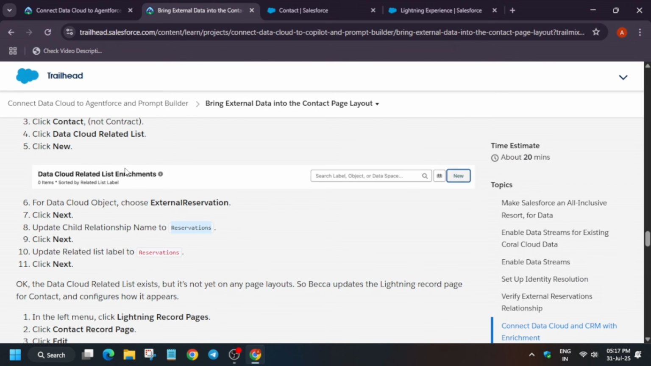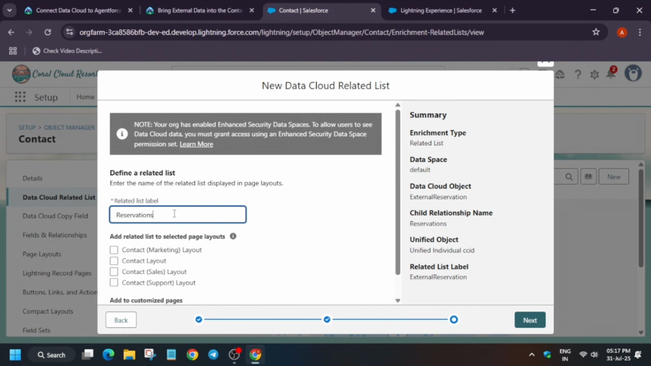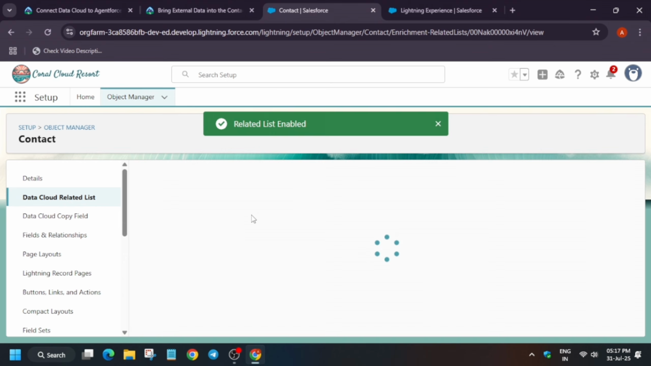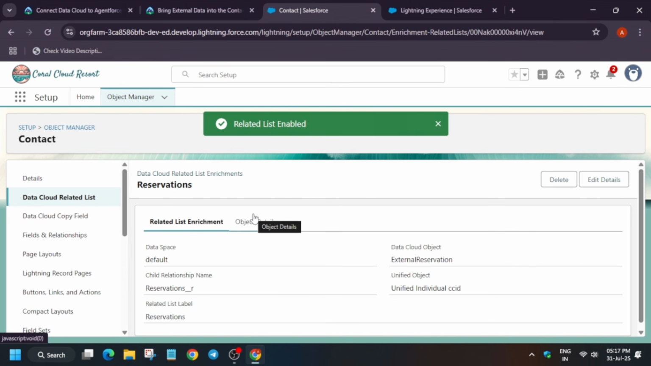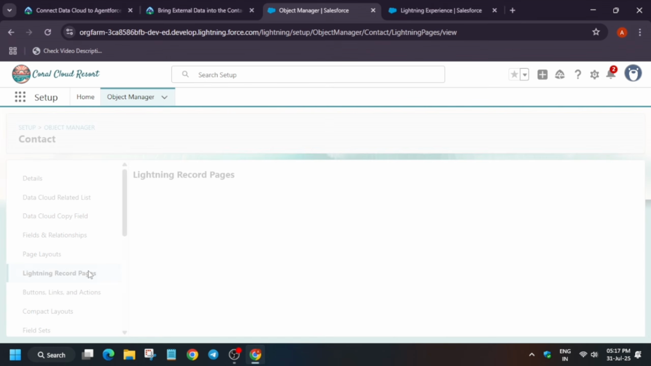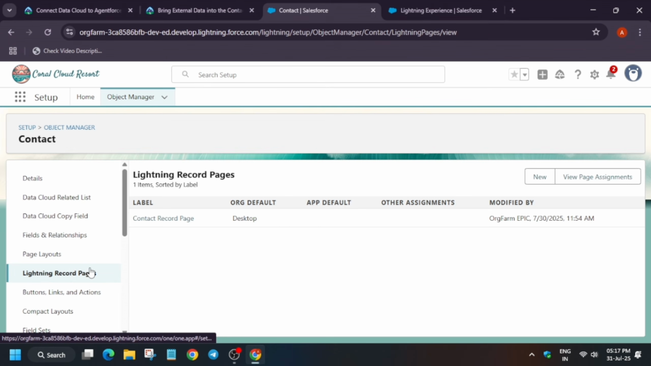Now again, we have to update the related list. So just copy the name carefully again and paste it over here and click on next. Now once this is done, we'll open the Lightning record pages. Just click on Lightning record pages, and here you can see the contact record page is here and multiple things are over here.